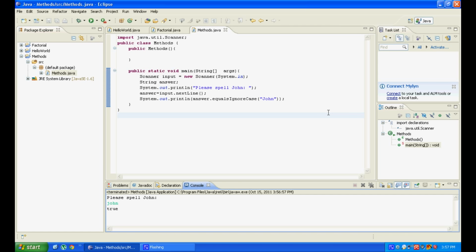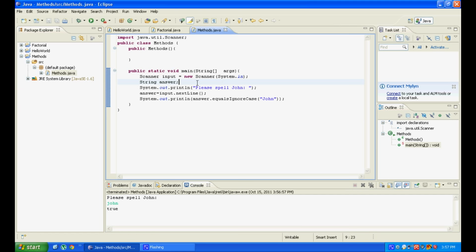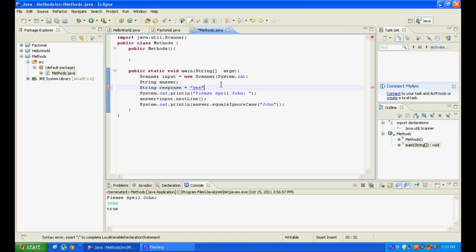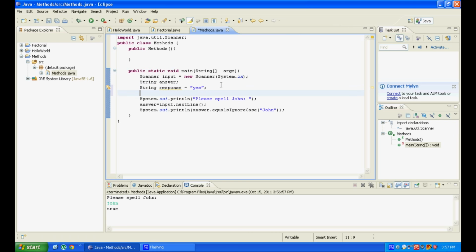Now let's make this program loop. We're going to have it run and have it spell John until they're sick of it. To do this, we're going to use a while loop. Before we do that, we need to create a string, a variable that will save the condition for our while loop. So we're going to make it string, and we'll call it response, and go on and set that equal to yes. And once you've done that, create your while loop.